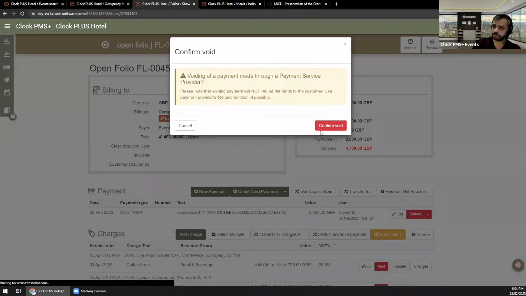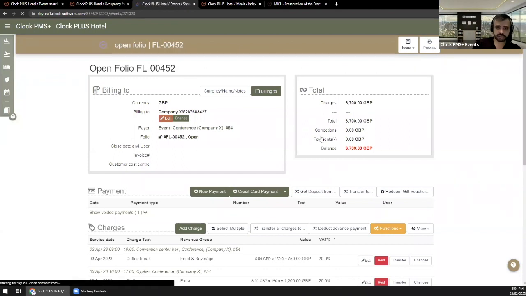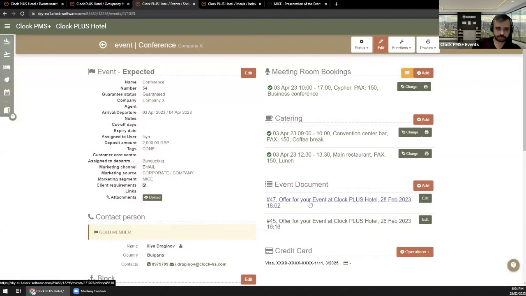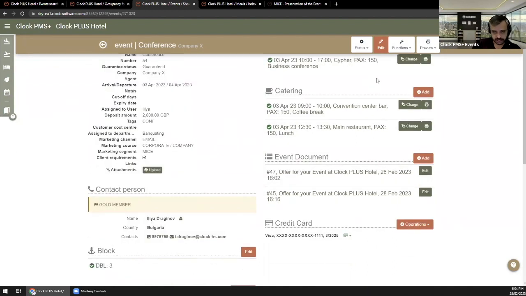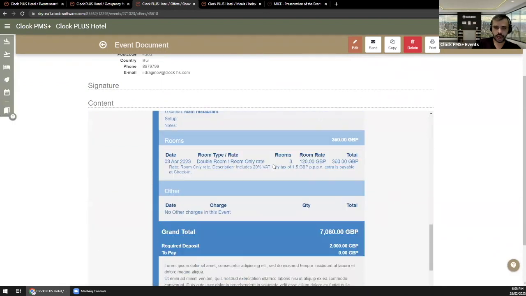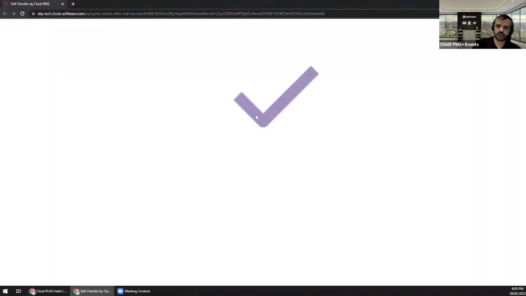So here, I'm going to show you what the event confirmation app does and how it works. We have our event offer that we're sending with all the information that we've entered: blocks, catering activities, meeting room bookings. And basically, this is the email the organizer is going to receive. In our default templates, or in templates that you create, you have this online confirmation option here. The organizer can click it, and that will take them to our event confirmation app.